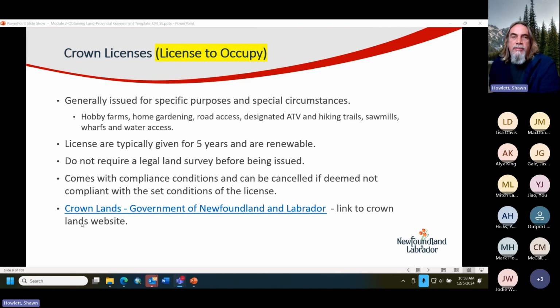Road accesses tend to be licensed to occupy, as do ATV and hiking trails, sawmills, wharfs, and water access. All these are examples of what Crown licenses would fall under, and they're typically for 5 years, renewable. I think they're about $25 a year. You don't need a legal land survey for them before they're issued, which is a cost saving there. They also come with compliance conditions, and they can be canceled if you don't meet those conditions.